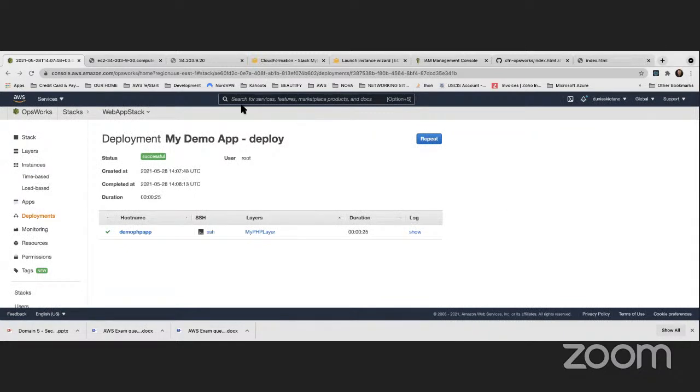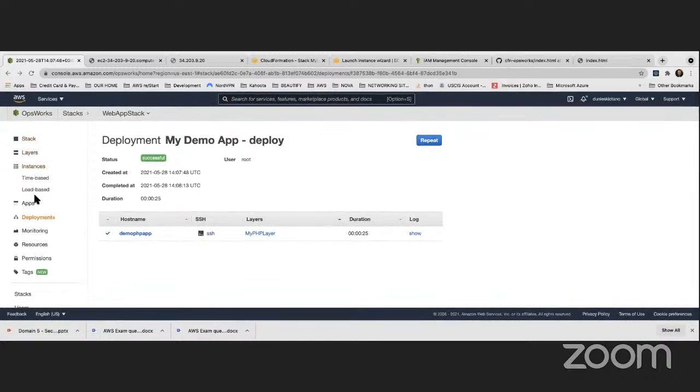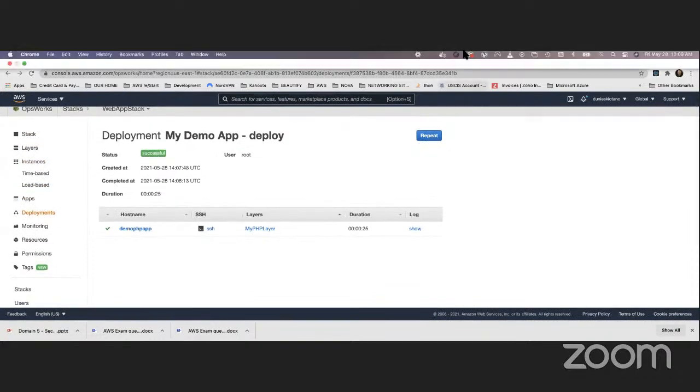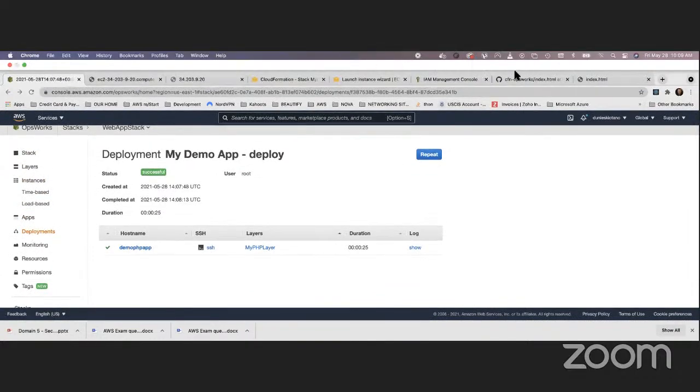So this is all about this. This is how you create an OpsWorks stack, and also the layer, the instance, and the app from CloudFormation. And I hope you understood it.